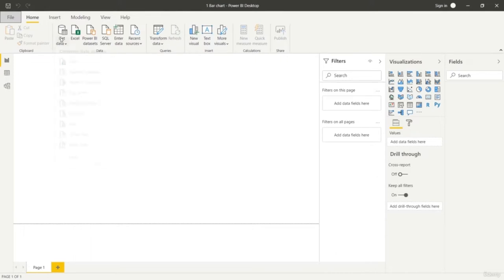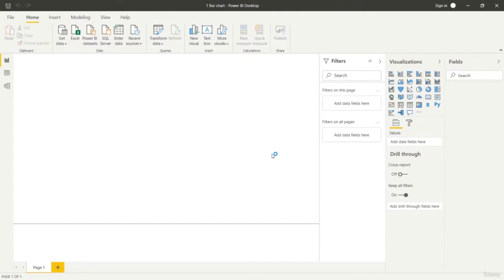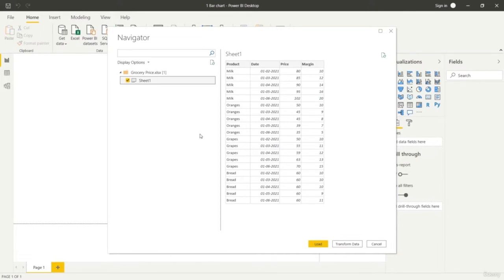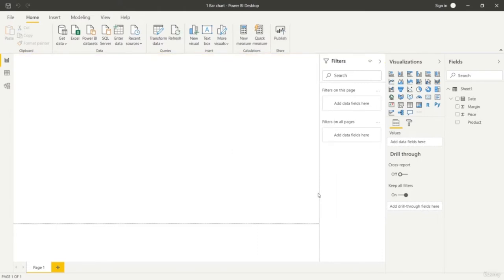And for that, we need a data set. So just go to get data and choose a format that you have. Here I'm using an Excel file. So we'll be importing this Excel file for grocery price data set. Just select this table and hit the load option if you want to load. Otherwise, you can go to transform for changing the values of the columns and so on. You're learning this thing in a later exercise.